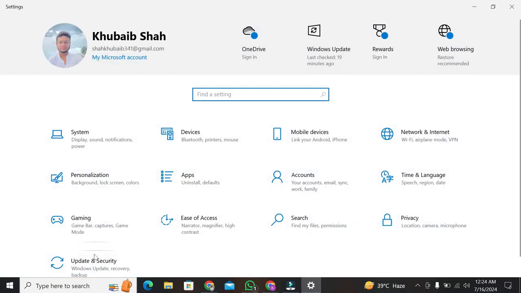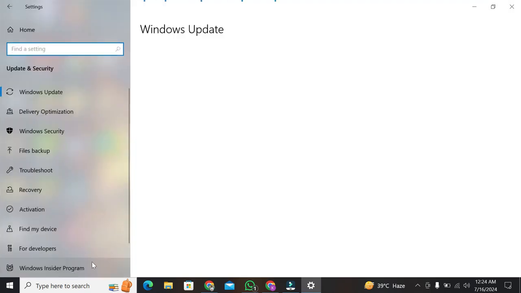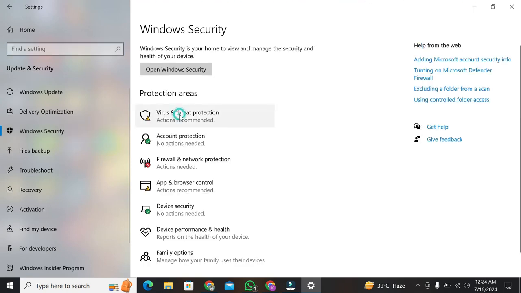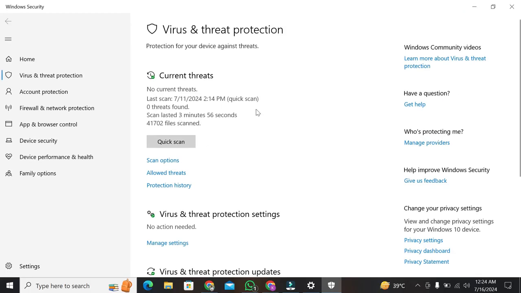Scroll down a bit and click on Update and Security. On the left-hand side, you'll see Windows Security. Click on that. Now, you'll see various protection areas. Click on Virus and Threat Protection. This will open the Virus and Threat Protection tab, where you can perform a scan.